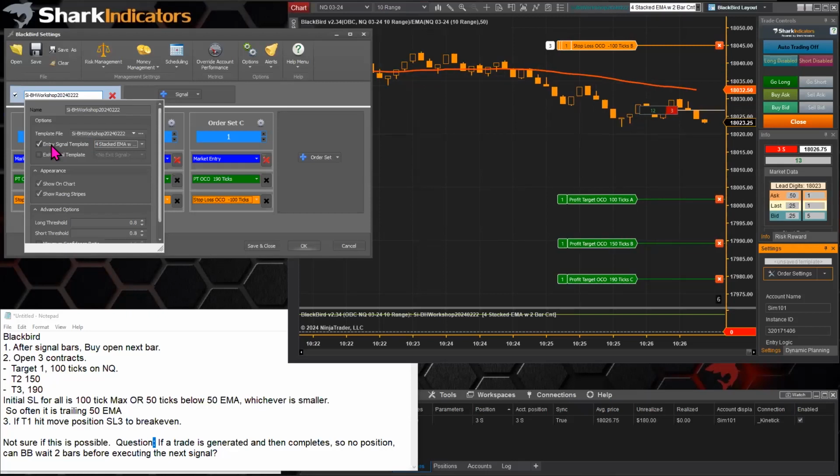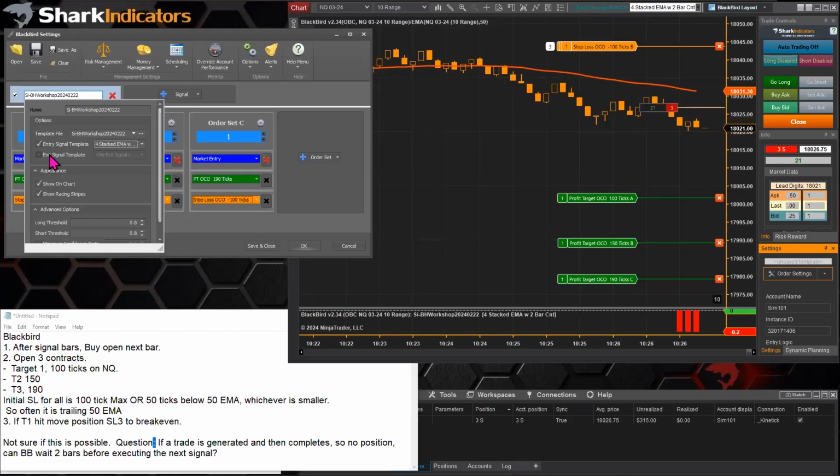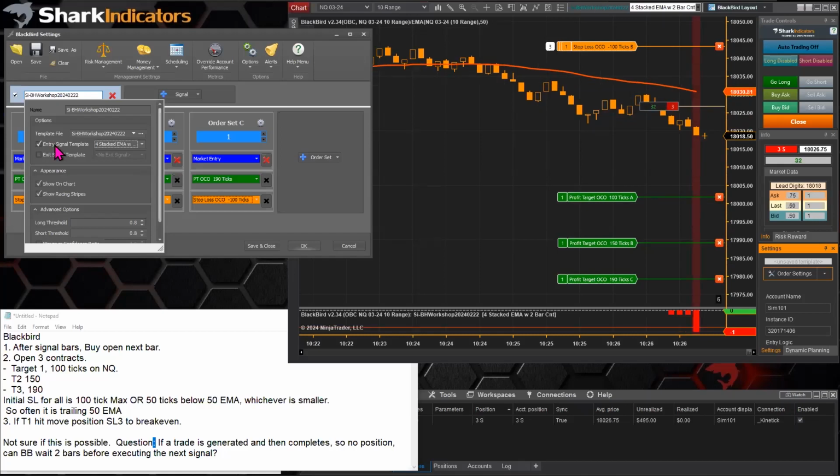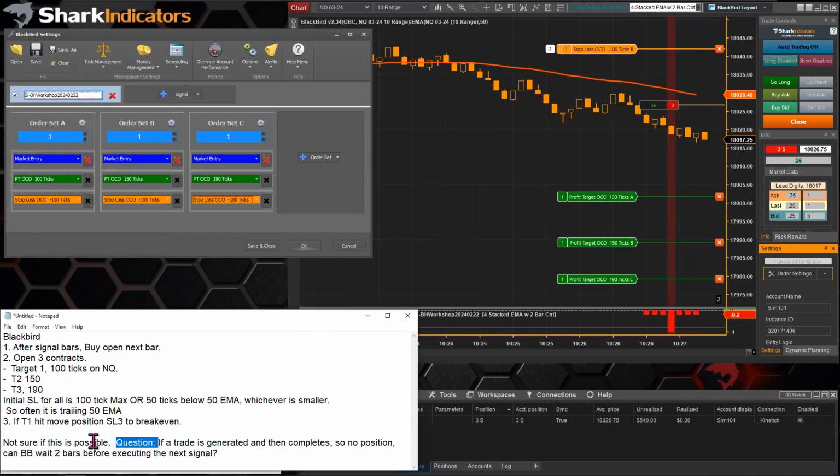But the most common way is you need to have an exit signal, and then you could just extend that exit signal out a few extra bars, which would put a pause before the next entry signal will be acted upon or acknowledged by BlackBird. All right, so there you go. That wraps it up there.